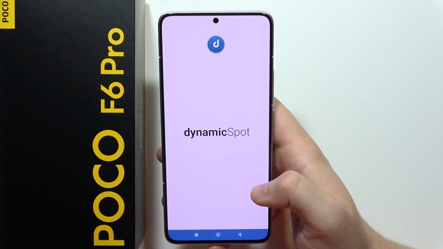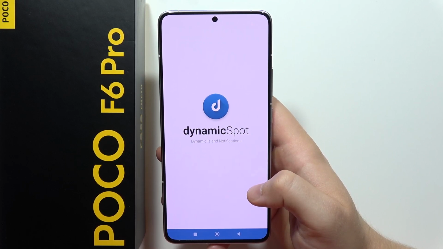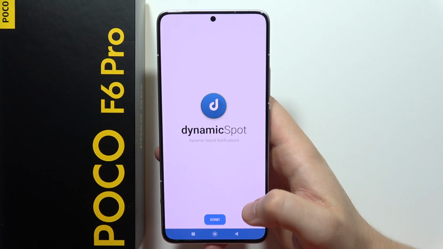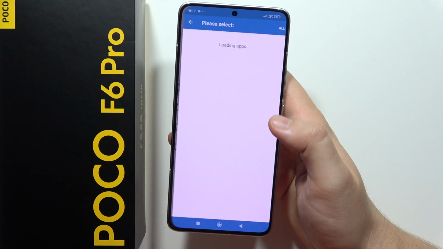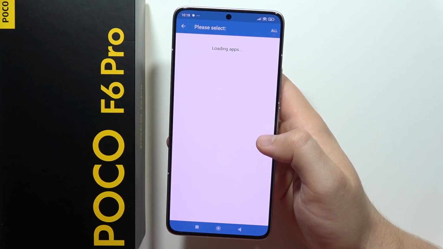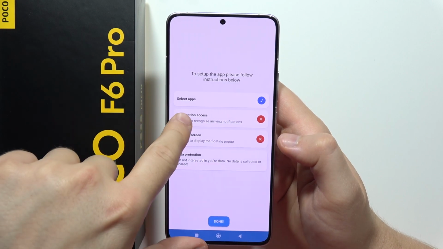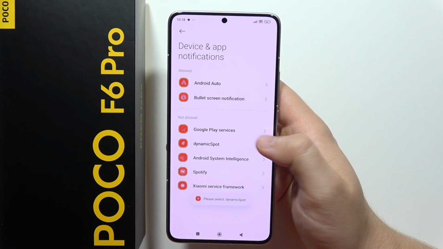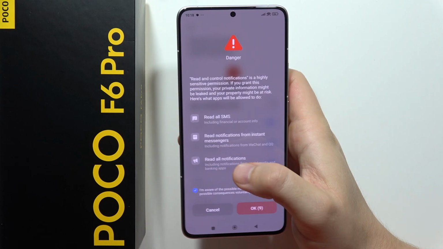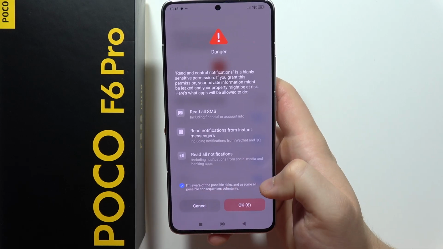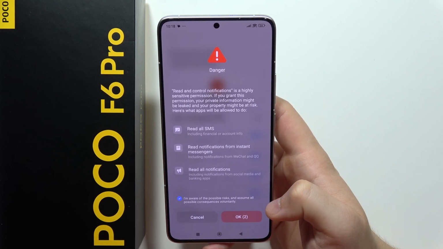So click to open after installation. Now we just have to wait for this turn on process, click on next, and now we have to select all of these permissions one by one, select all of the apps, then go back, then go for the notification access. From this select Dynamic Spot and click on allow notifications, click on I'm aware of the possible risks, and click OK in the right bottom corner after 10 seconds.